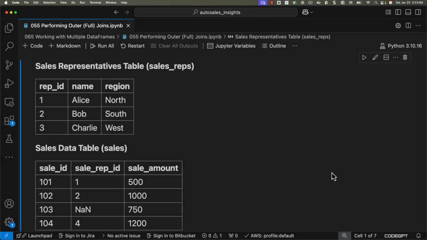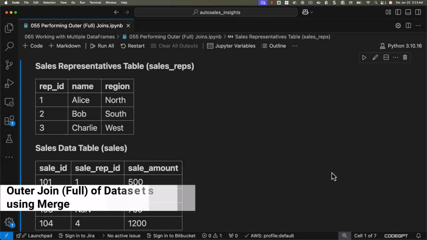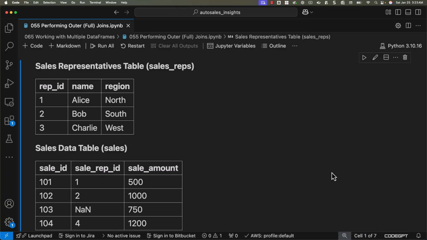Welcome back. In this lecture, we'll explore how to perform outer joins, also known as full outer joins in Pandas. Outer joins retain all rows from both datasets, filling unmatched rows with NaN. This is particularly useful for reconciliation tasks. Let's get started with an example using custom data frames. However, before getting into the example, let's also see the definition and also the use case.